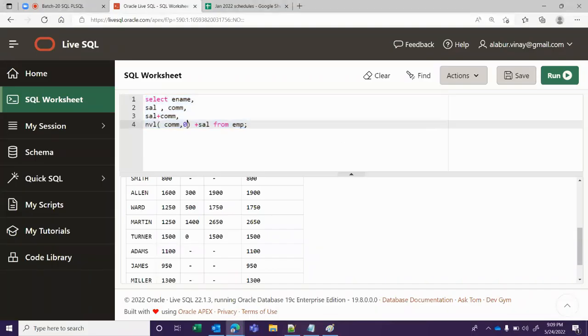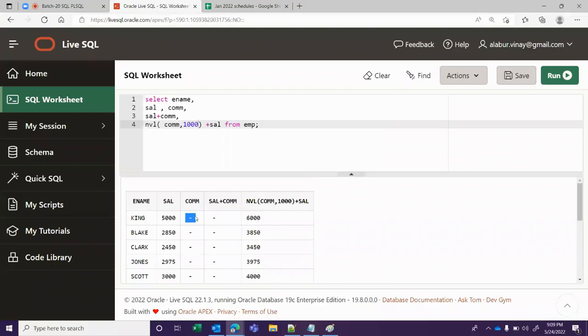See, wherever I have a commission as null, I'm treating it not as 0 but as 1,000. What to expect? Wherever you have a commission as null, it is going to be treated as 1,000. For my earlier expression I was treating it as 0, but it need not always be 0. It could be any value. So 5,000 plus 1,000 is 6,000.